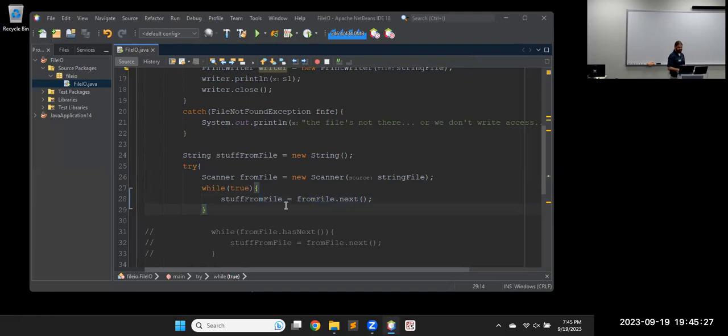What does this do right here? It grabs up to the next delimiter. So like a space, a comma, a whole bunch of things count as delimiters, line feeds. Goes up to the next delimiter and assigns that to stuff from file. Comes back around the while loop, goes up to the next delimiter and assigns that to stuff from file. There's a problem there, right? Keep going. Because it keeps replacing it.